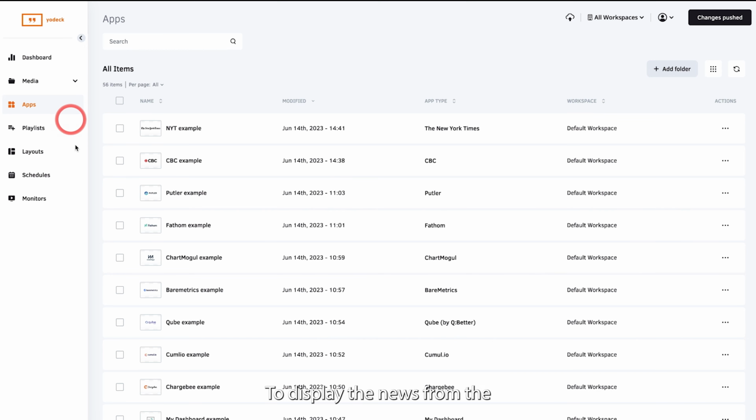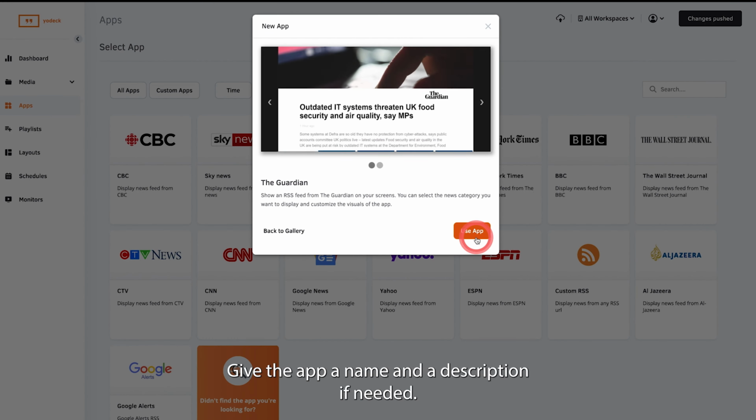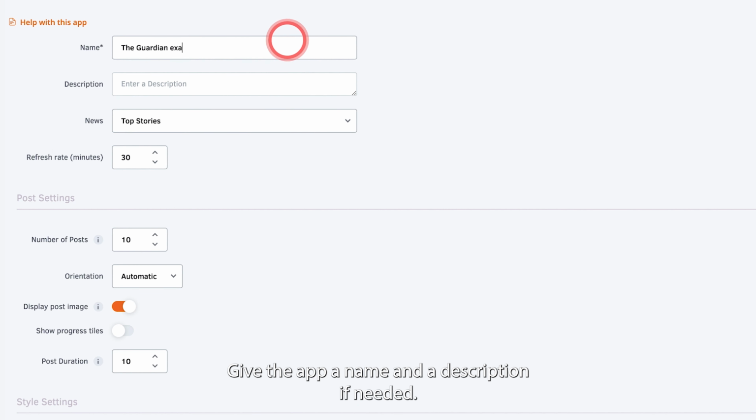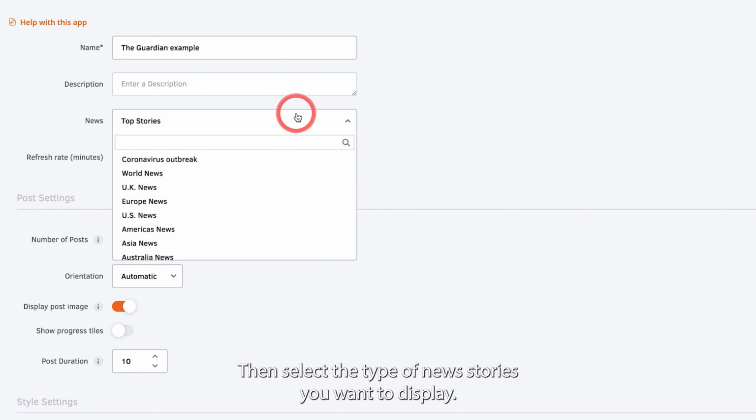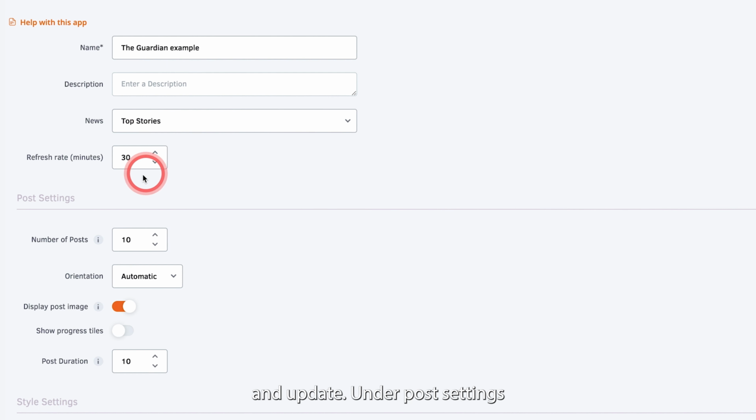To display the news from The Guardian, go to the Apps tab and add The Guardian. Give the app a name and a description if needed. Then select the type of news stories you want to display. Set the refresh rate, which is how often the app will refresh and update.